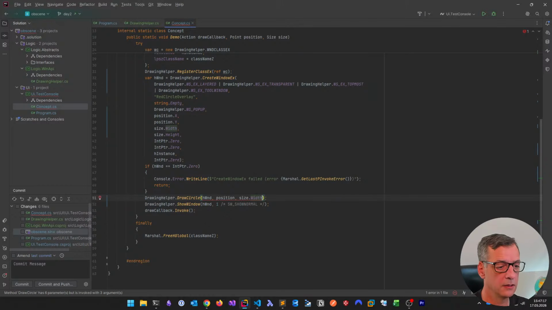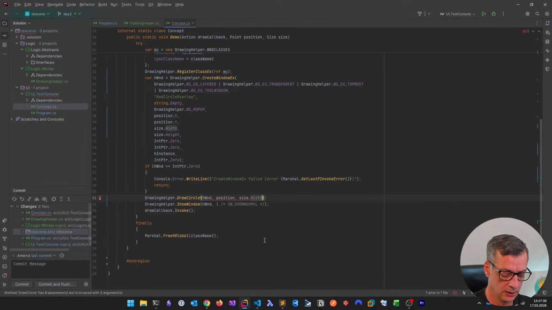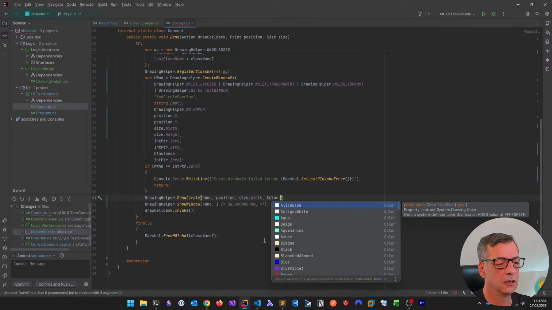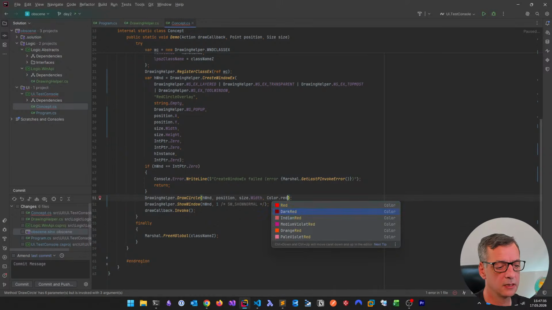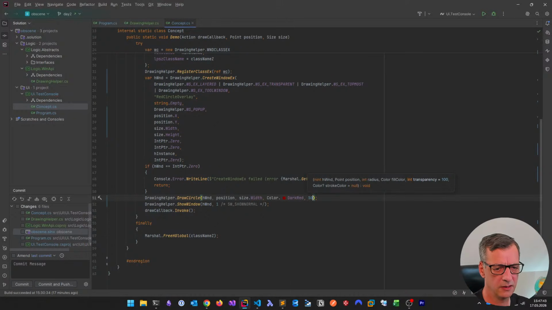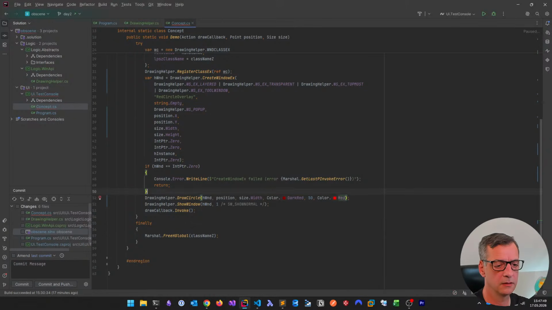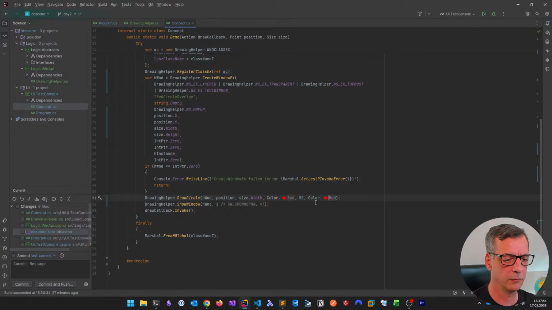And then what's going on? He says draw circle is 6, but radius, color. We need the color. Okay, cool. Color. Red, dark red, that's what we do. And then the optional thing is transparency, which is 50. Not sure. And color red. I'm not sure what's going to happen. So this is probably the other way around, red and dark red, border color.